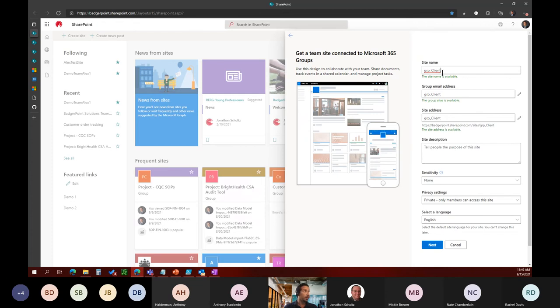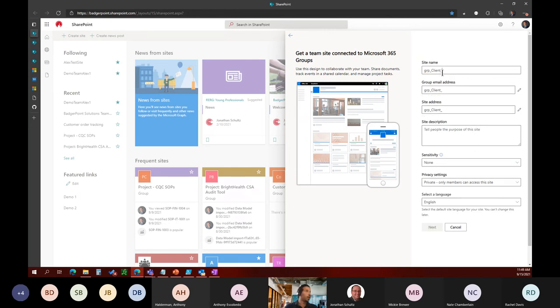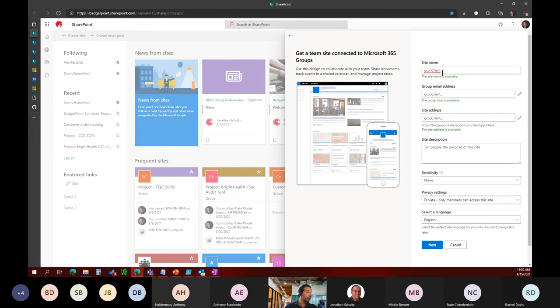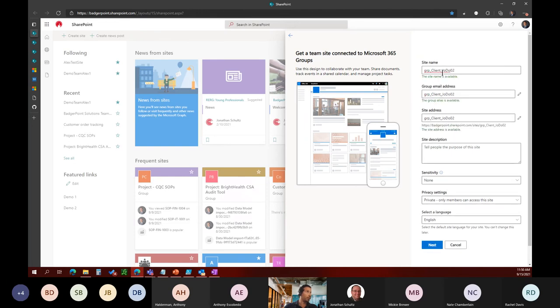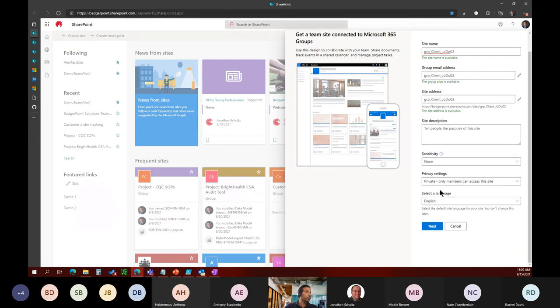having a uniform, standardized naming structure for groups or sites that are created. In the case of my old organization, we used to have group, client, and then the client's initials, because we don't want to have identifying protected health information. So I'm going to create one for John Doe. This is the second John Doe that exists in our organization, so I'm going to create a site name called Group Client John Doe 02.